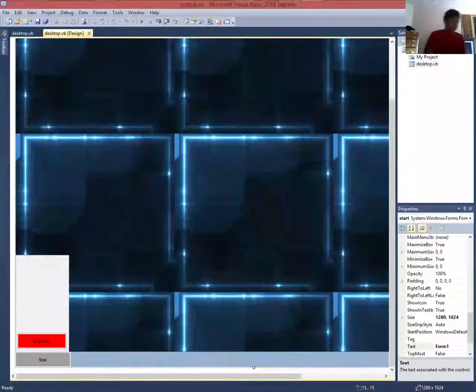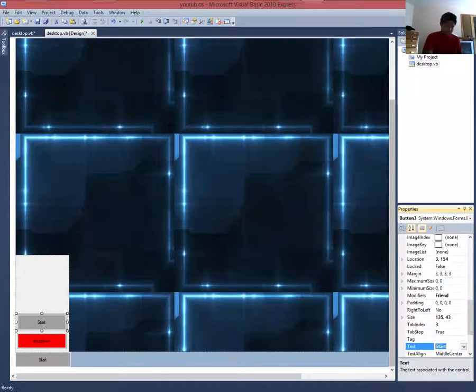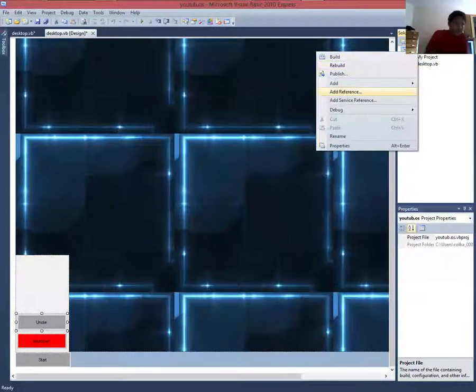Okay. Alright, so now we're going to copy that, paste it there. And this is going to be like a notepad. So we'll just call it note. And what we need to do is we need to go up here, right click, add.